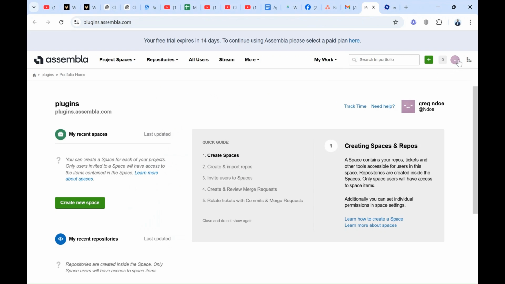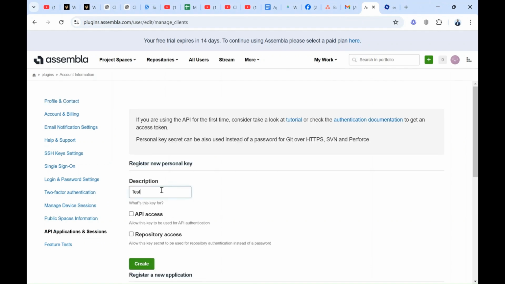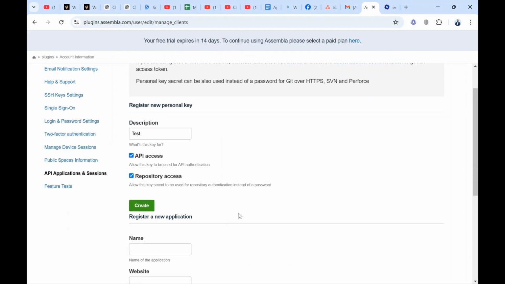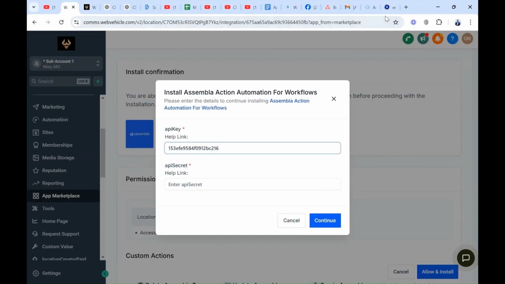Inside Assembla, we come over here, we go to my profile, and then API applications and sessions, description. We can name it, for example, API access. We check the repository access and then we create. So we get the API key here, copy, paste, and then we go and search for the API secret here.